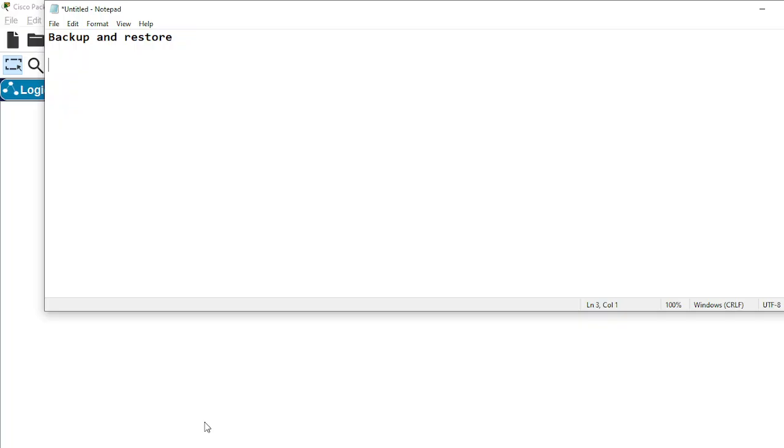For example, if your router operating system gets deleted accidentally, or if your router IOS image gets corrupted, for that reason we must have a backup of the operating system, so that if it gets deleted or corrupted, we can still restore it from somewhere. To take backup and restore, we're going to use a service, TFTP service.